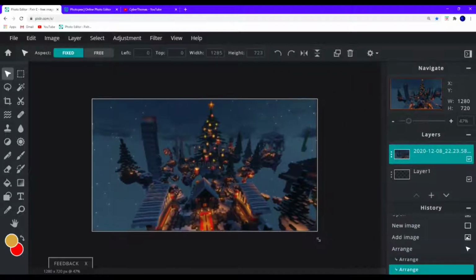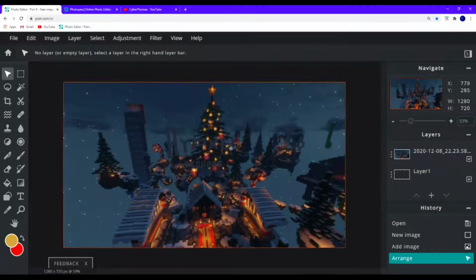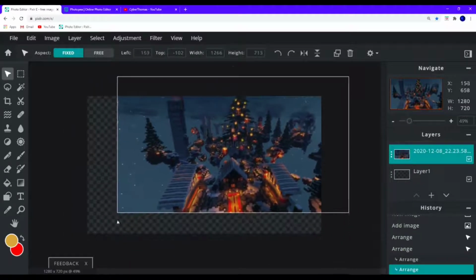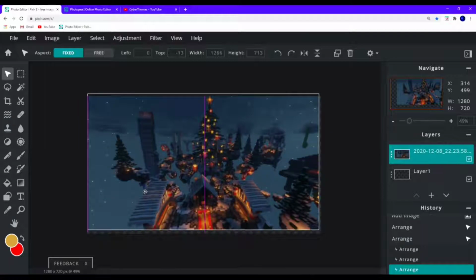So you just want to fit it into it because it's most likely not going to be the size. You can also just leave it zoomed in if you want. It depends, but I'm going to leave it zoomed out so then you could see more stuff, because I like the Christmas tree and everything.